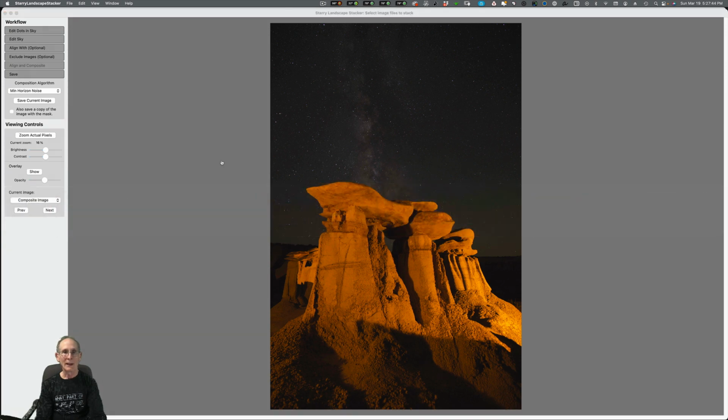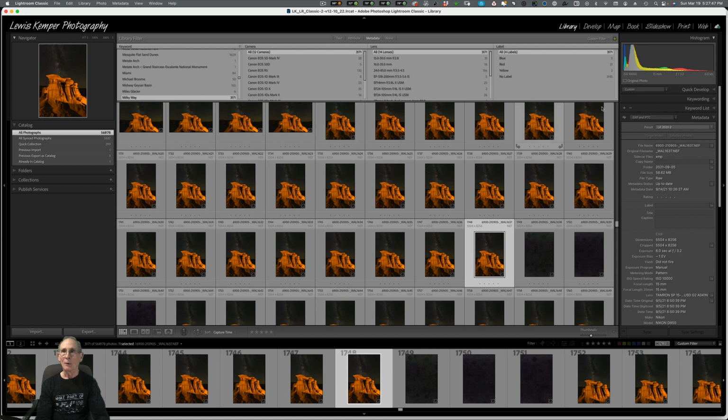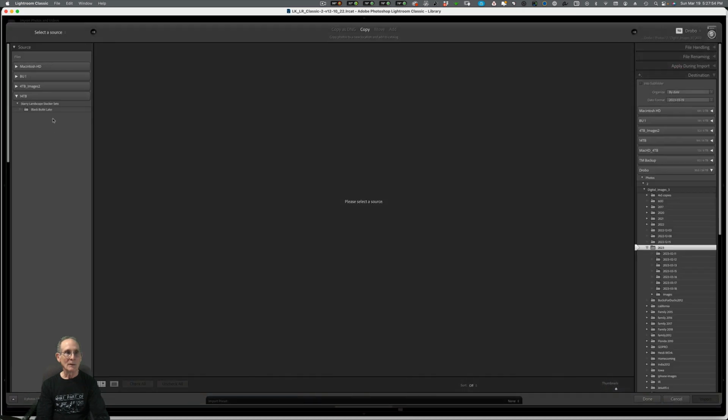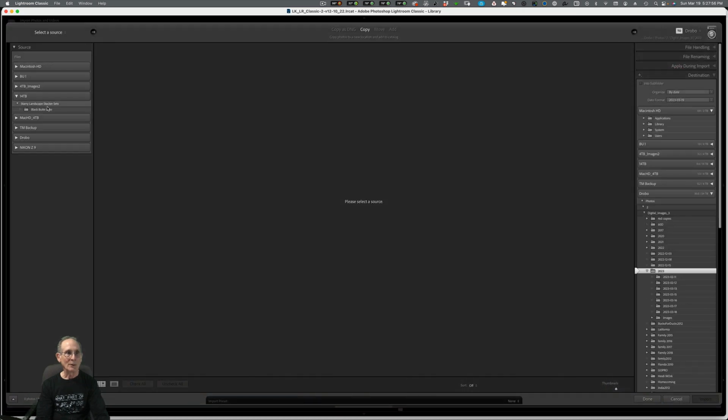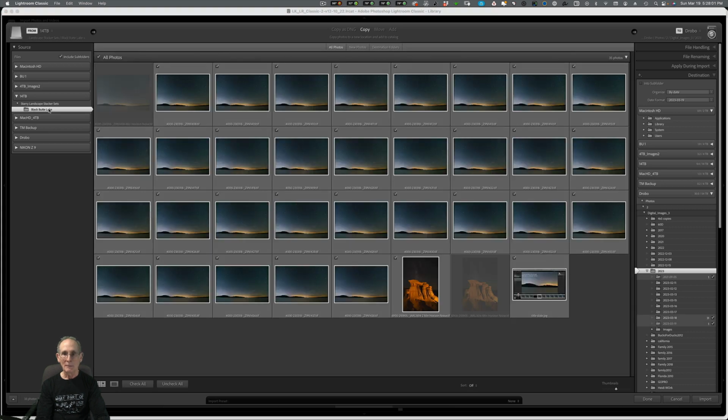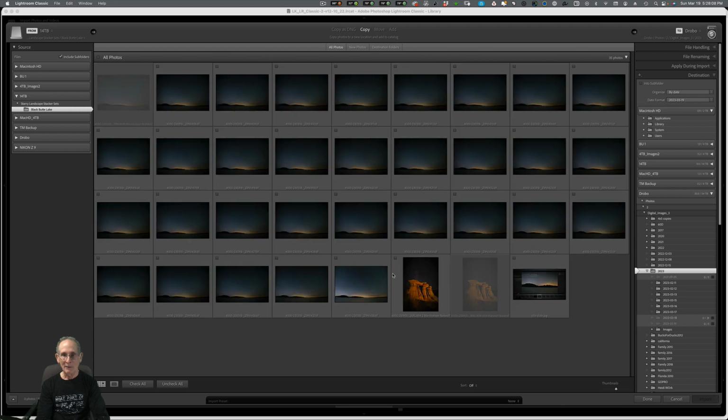I'm going to go back to Lightroom. I'm going to the library module here. I'm going to import. I'm going to my Black Butte folder. Here's the image right there, but I've got check marks on these other ones, so I have to uncheck them all. And I am going to check the one that has the 2 in it. There was one in Lightroom with that name, so it's a good thing I did that. And now I'm going to import that image.